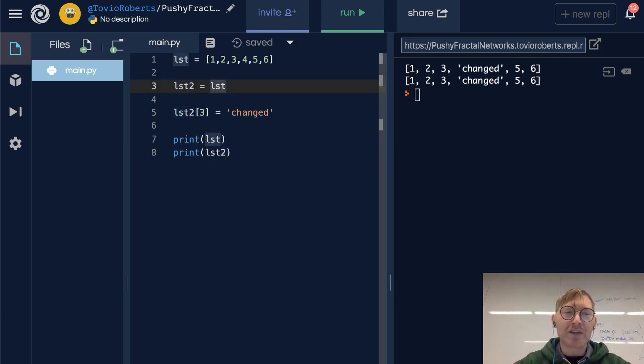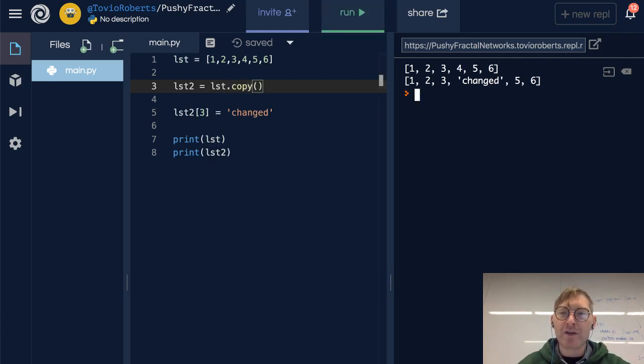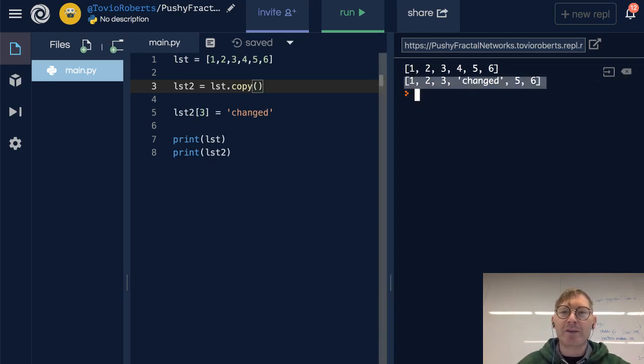If I want to make a distinct copy, there are a couple ways to do this. I can do copy. And now, if I run this, notice list 1 has not been changed, but list 2 has. And that's important. That's going to come up.